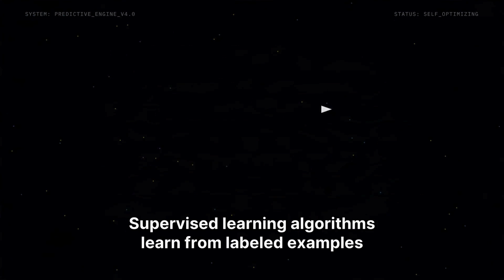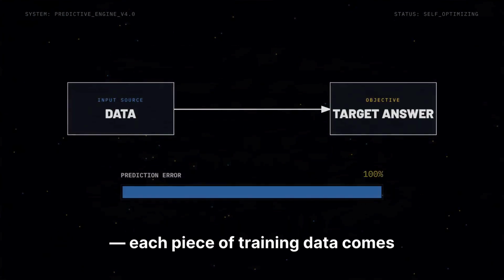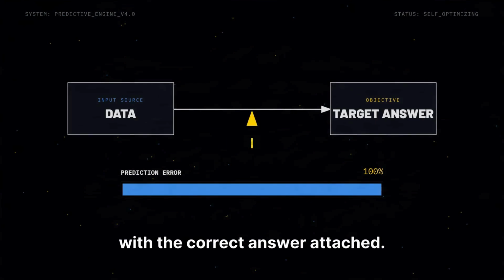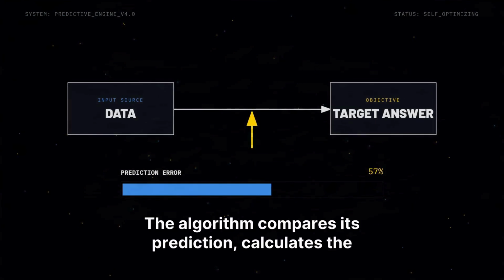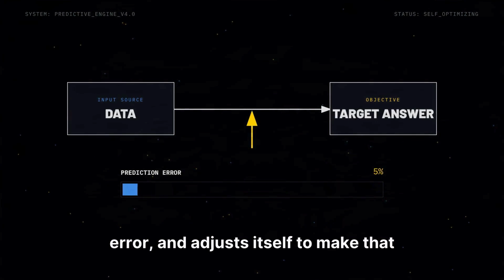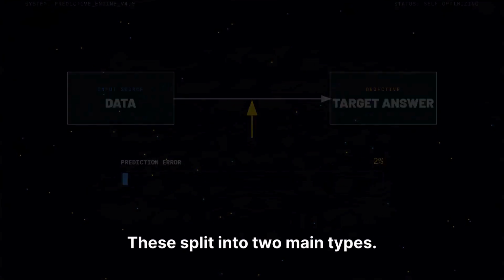Supervised learning algorithms learn from labeled examples. Each piece of training data comes with the correct answer attached. The algorithm compares its prediction, calculates the error, and adjusts itself to make that error smaller. These split into 2 main types.